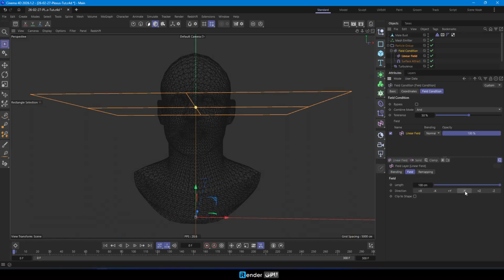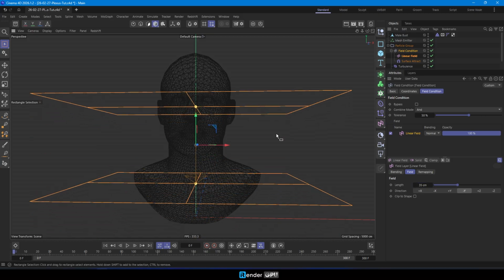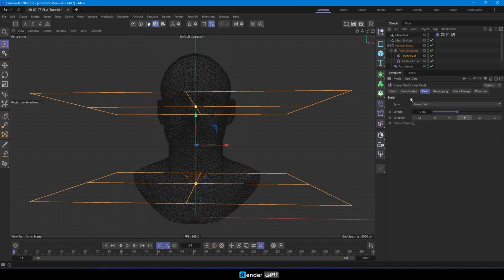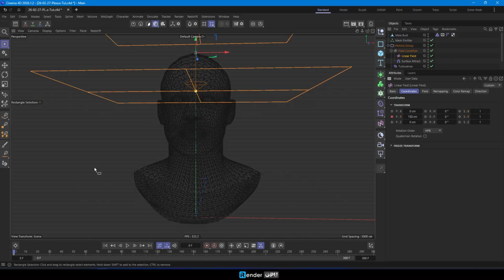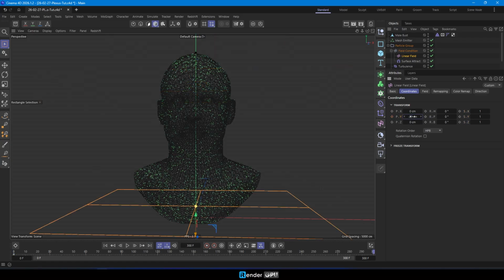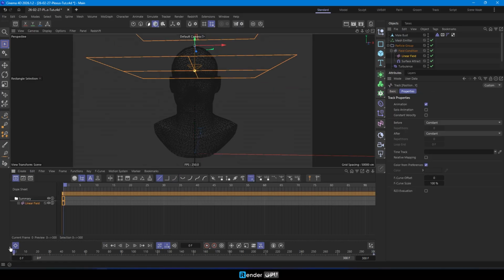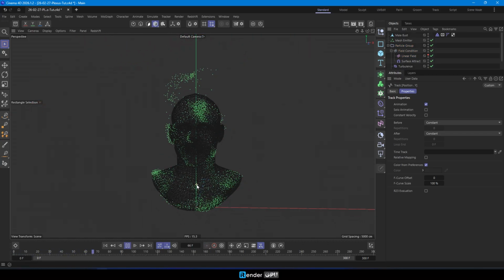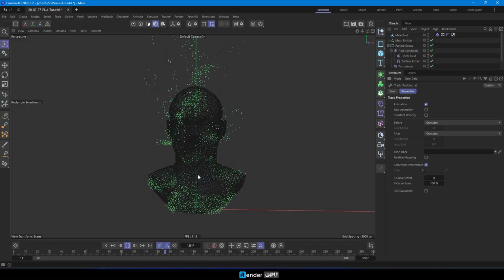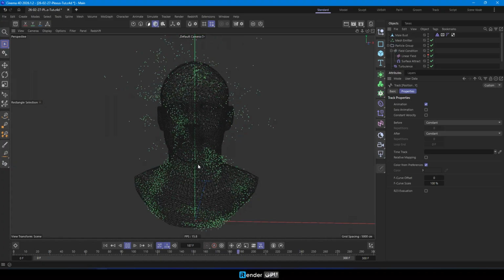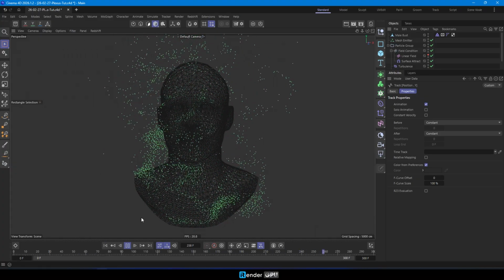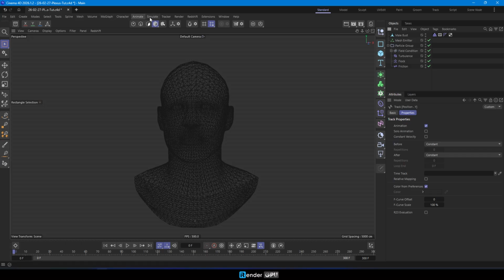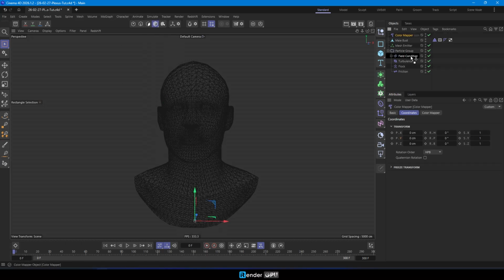Next, use a linear field to control how the point cloud spreads by keyframing the position of the linear field. Finally, apply a color mapper to the particles to color the entire system.